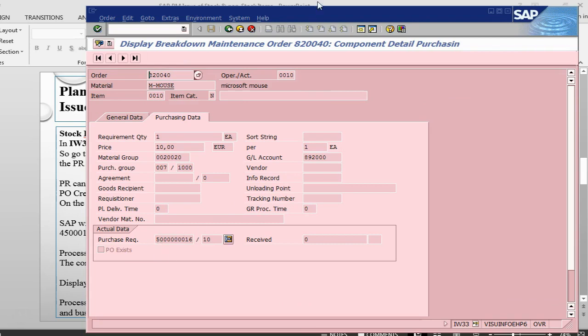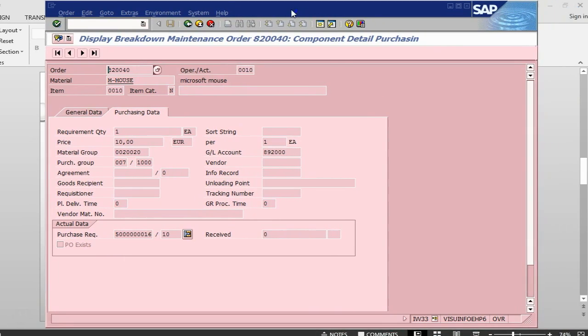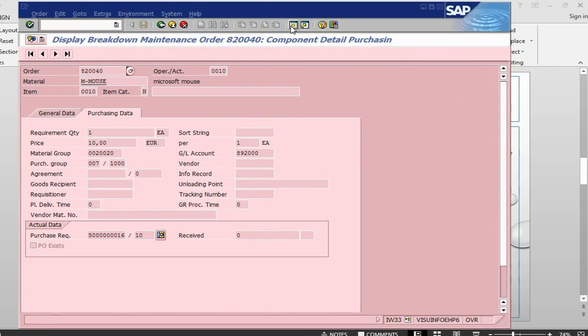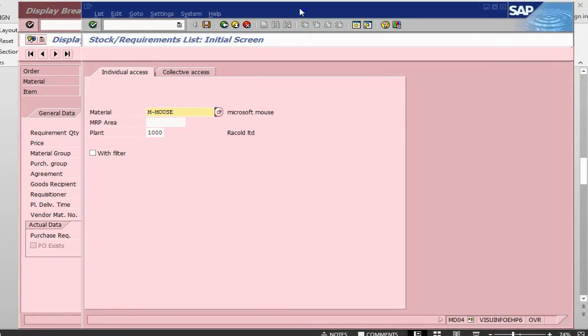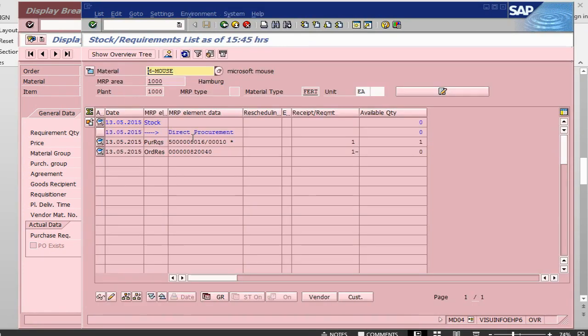Another way to see the purchase requisition and the stock status is we go into transaction called MD04. So I will go /O MD04. There is a material mouse, plant is 1000, press enter. So now we can see we have got a purchase requisition number and we have order number.